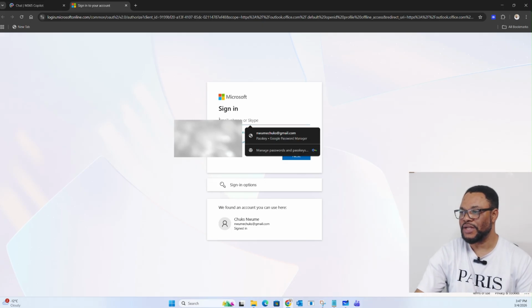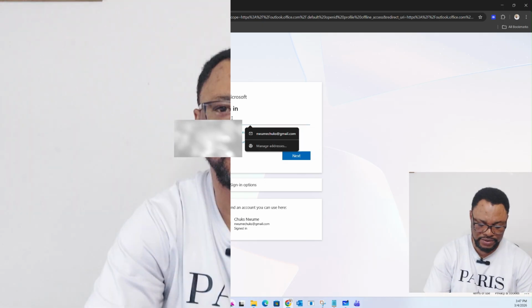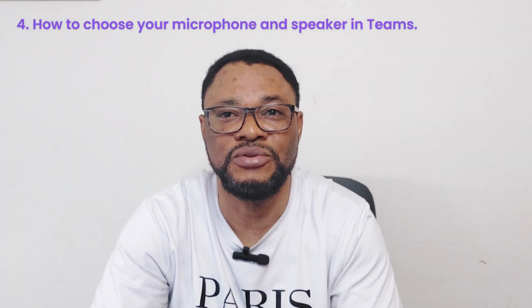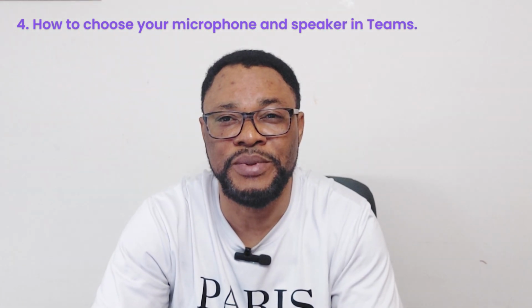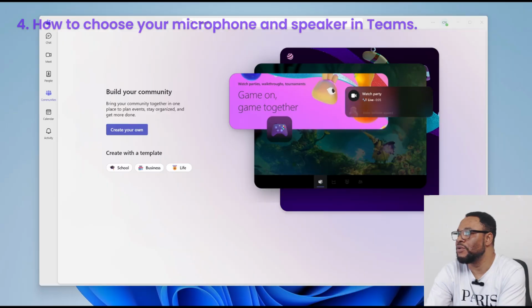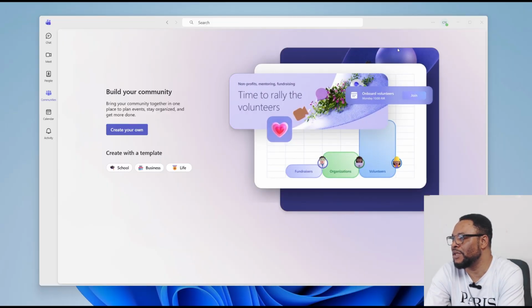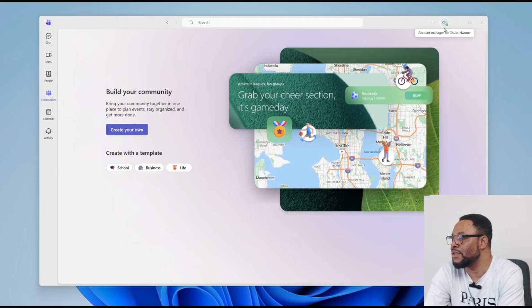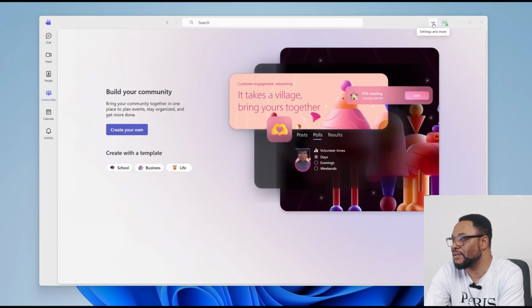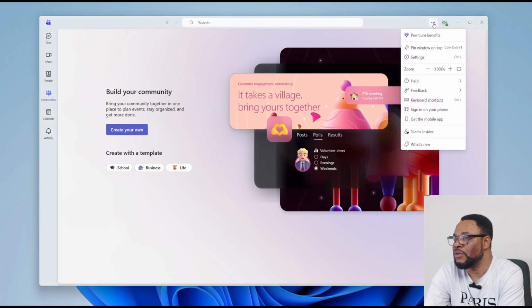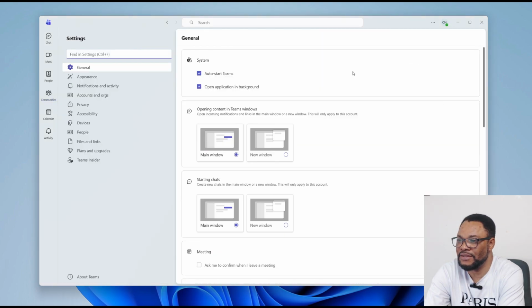It's saying that I need to sign in, so I can just sign in here. So you just click here. When you come to here, beside the initial of your name, like my name is Chooks, so this is the initial, you click this three-dot button. It's called the ellipsis button. Click on it and then choose settings, okay? When it opens, you go to devices, okay?